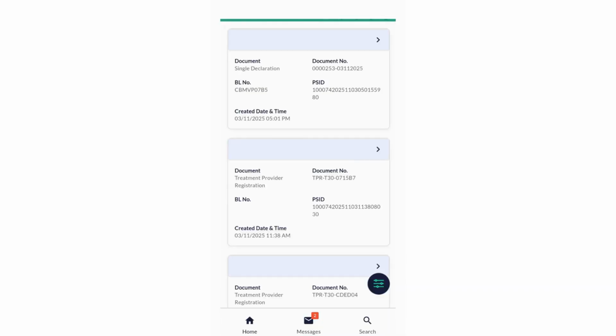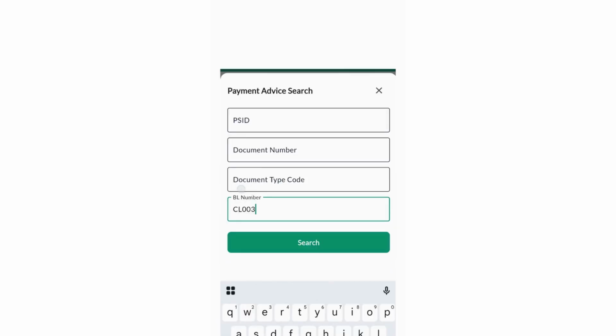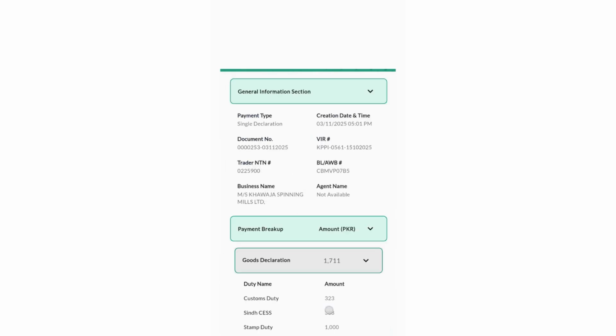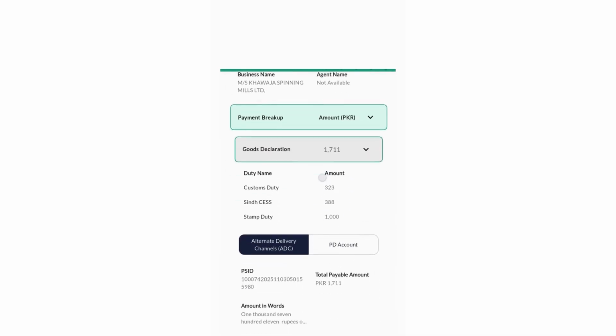If you need to see more detail for any specific document, just tap on the corresponding payment advice in the list. The full detailed information for that selected advice will then be shown.